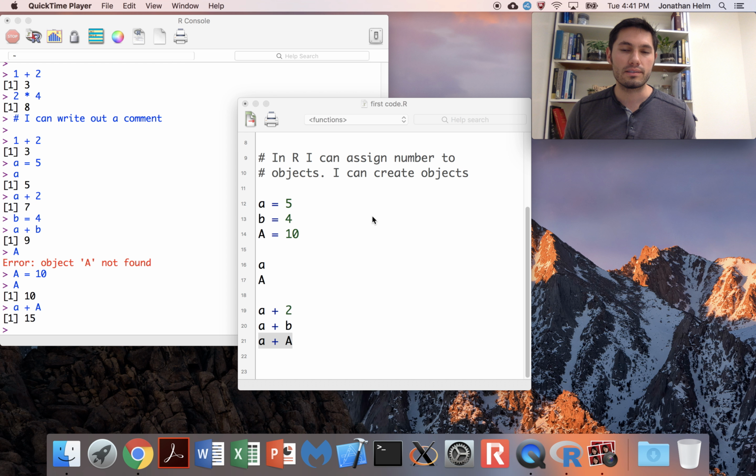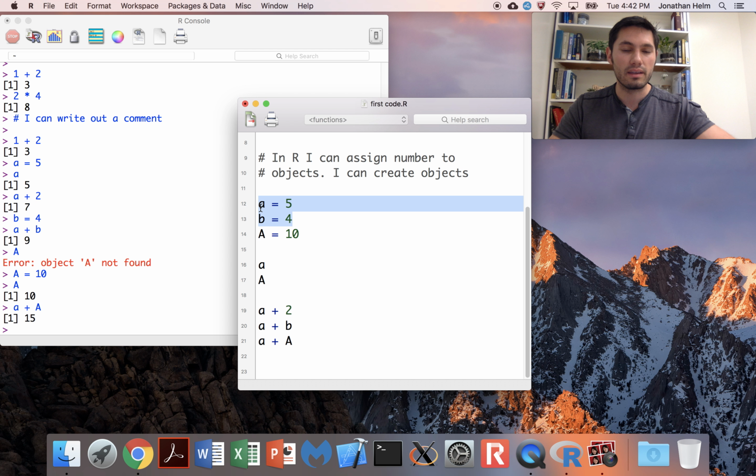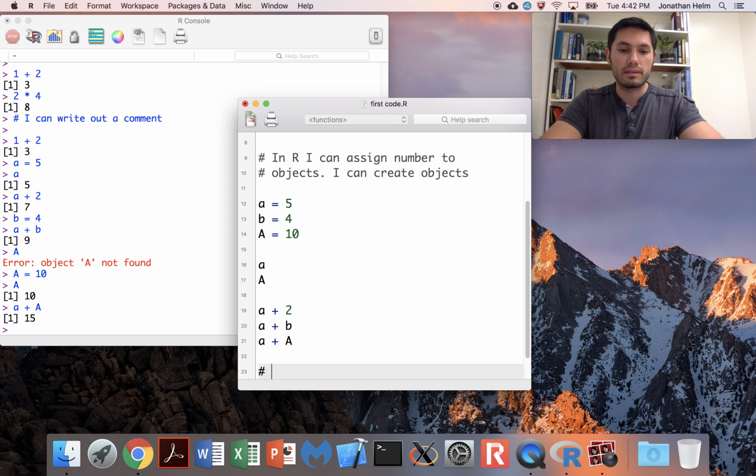So in the last YouTube video, we just started talking about how to create objects in R. And we use some of the objects that were here. We have A is equal to 5, B is equal to 4, capital A is equal to 10, and so on, right? So we have all these objects that we can use, and we can then manipulate them using some functions.